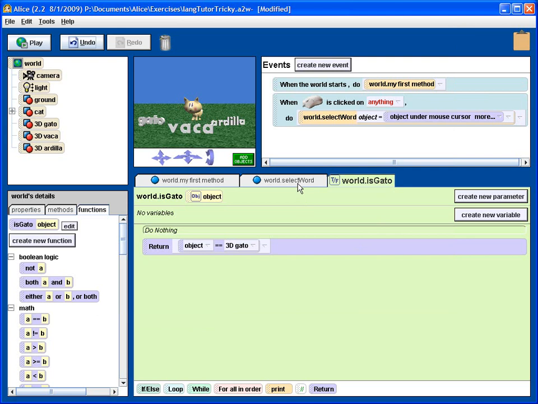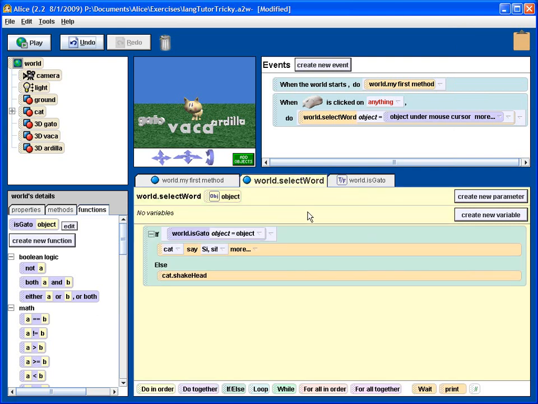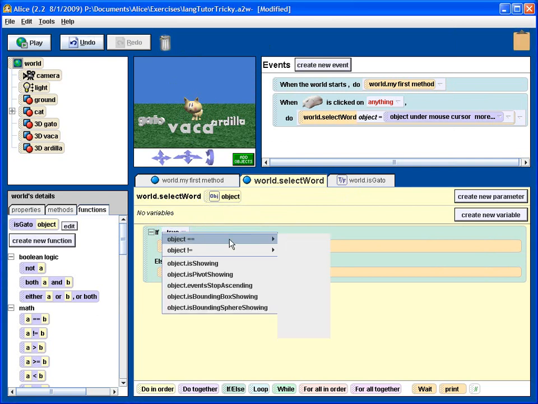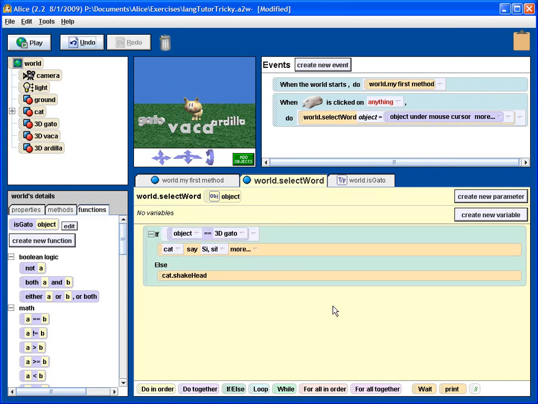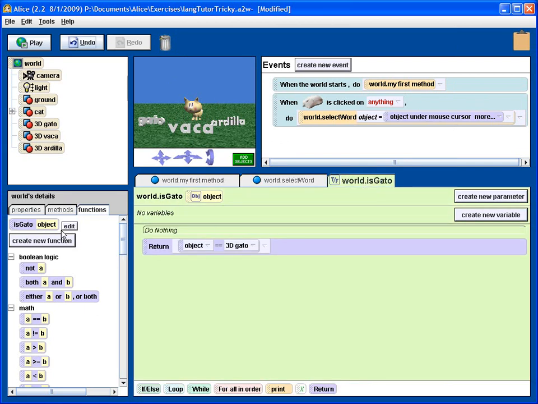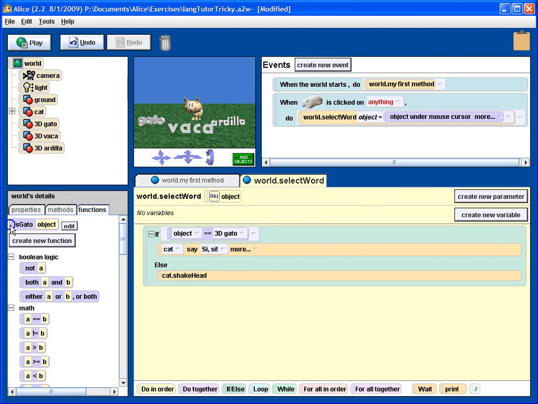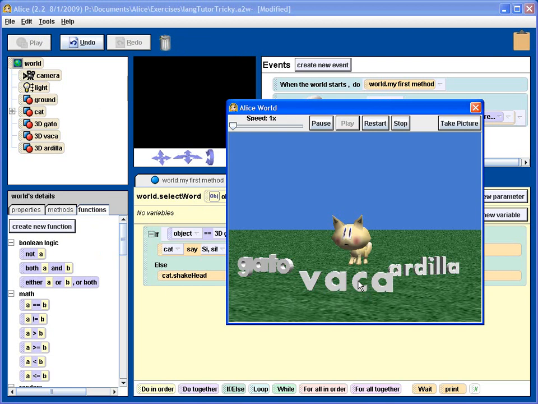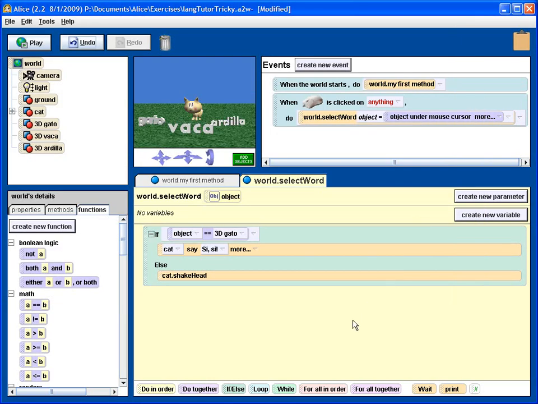And in fact, if the exercise had not told you to create a function, you could have done this even more simply. We can get rid of the function call here and just compare the object passed by the mouse right here with the 3D Gato word. We can now just get rid of this function. Let's close this and just throw it in the trash and test again, and we now have an even simpler solution. So I will post this even simpler solution.